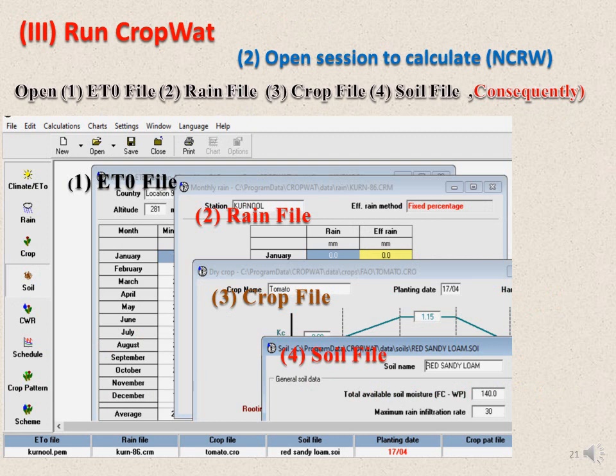Now we are going to calculate the crop water requirement for a crop. For this, we must open 4 files which are inputted. Input file, rain, crop, and the soil. Or you can open the session from the file icon, if you have already saved this file.